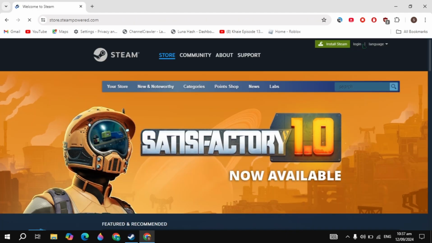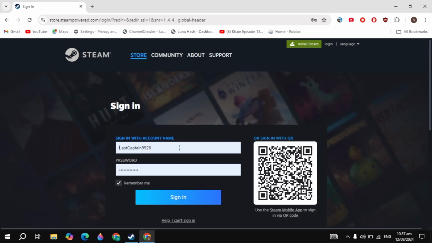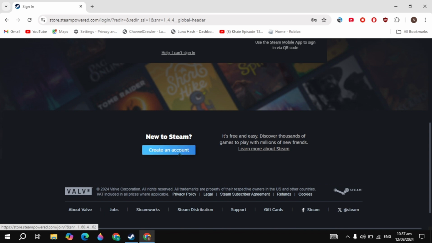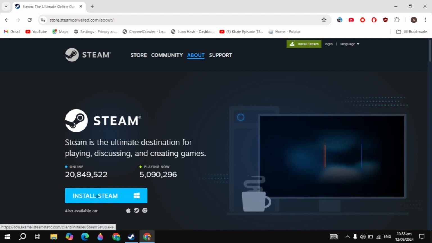And now you will see the login option on the right hand top. Just click on the login option, and here just log into your account, and if you don't have an account then just create one. Once you create the account, then click on the install Steam option you are seeing on the top, and here just download Steam and install it onto your PC. Guys, this is very simple and easy.